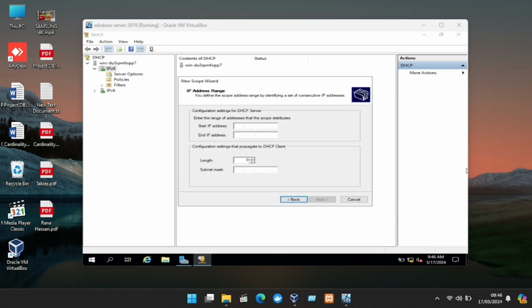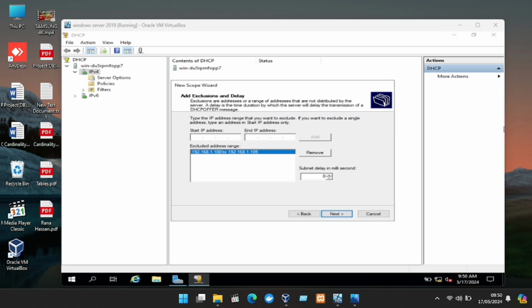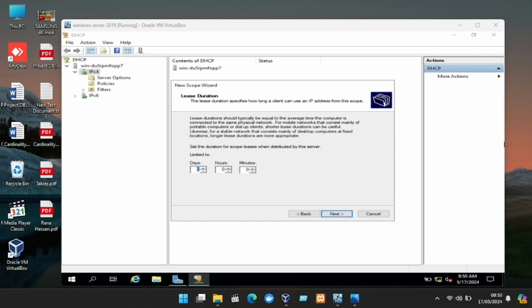Define the IP address range. The IP address range is 192.168.1.100 to 192.168.1.200. Now click on Next. Add exclusions. IP addresses added to exclusions will not be automatically assigned to clients by the DHCP server. Now click on Next. Lease duration is already set to 8 days and we can change it. I will leave it default. Click on Next.